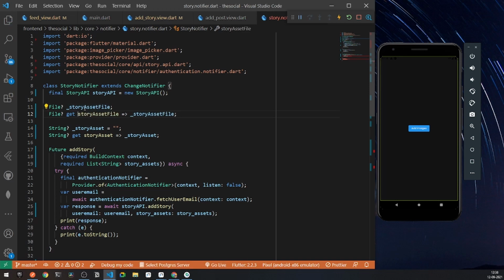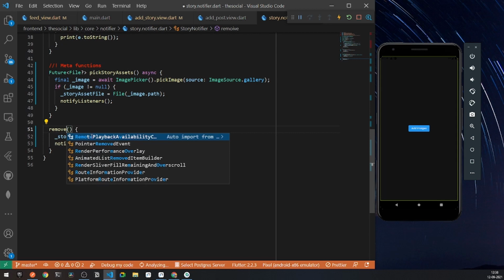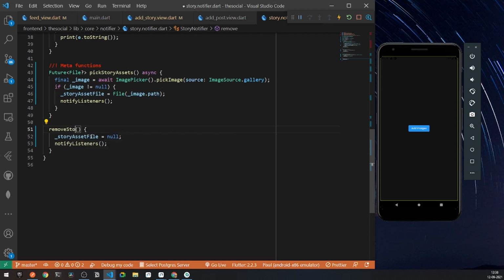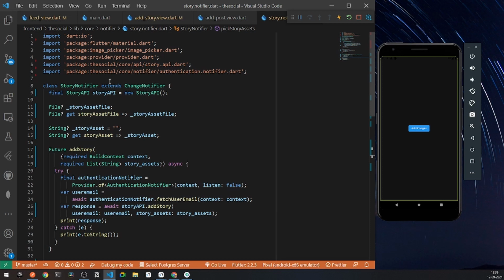Right, so what I'll do, I'll say story asset file is equal to this thing, and also while removing the assets, I'll say remove the story file. So I'll say remove story assets. Right, so this should be it for now. Now we will be required to paste the following thing under our post view, that is our add story view.